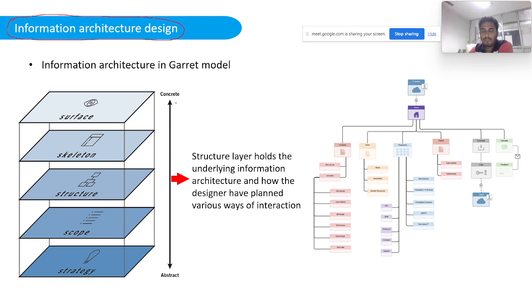Okay, so if you remember the Garrett model that we discussed in the very first class, there also we discussed information architecture a lot during the structuring phase. As I said, the Garrett model comprises 5 layers, and it represents how UX design is involved. As we move from bottom to top, the things become concrete for the user. So the information that is available at the surface level is more concrete in nature.